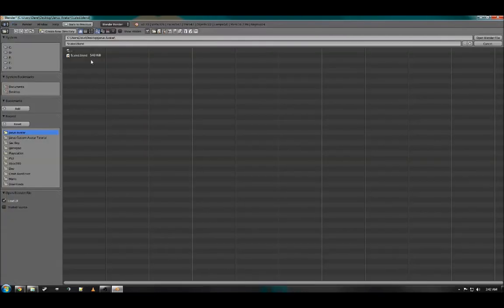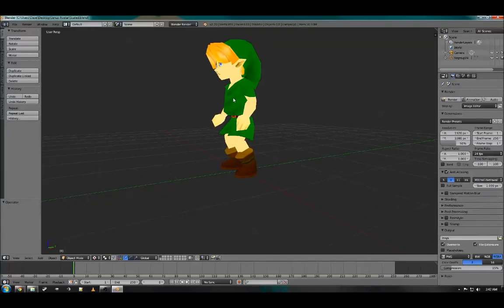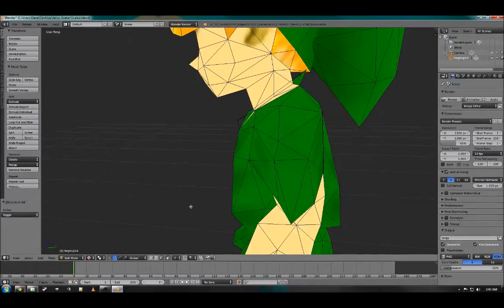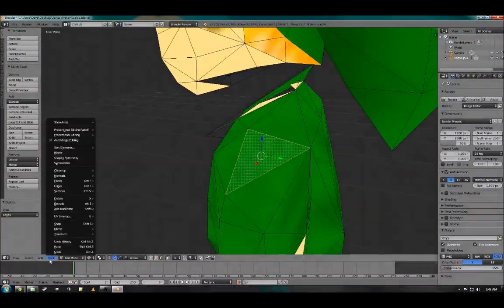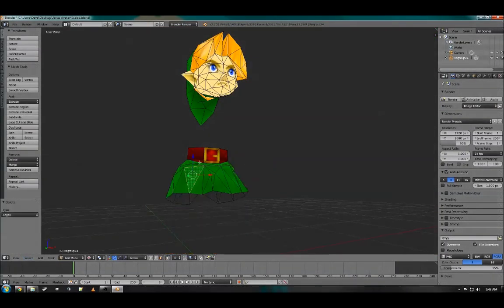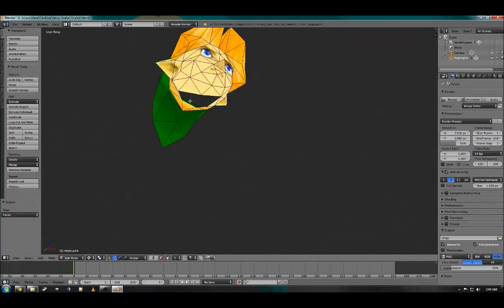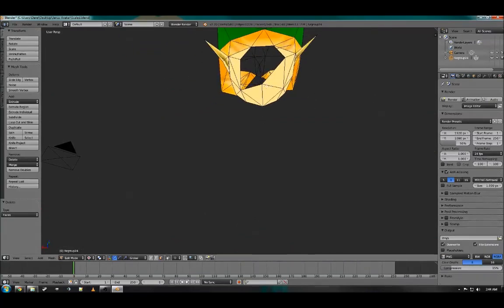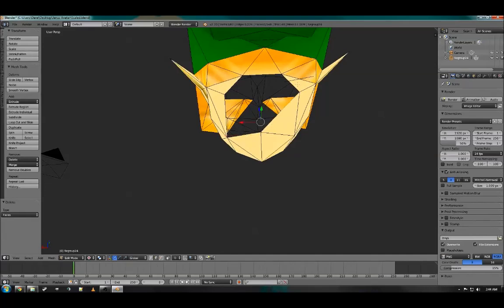So now we're going to go File, Open, Scaled. Now we have that back. And do the exact same thing. There you go. You've got yourself a head of Link. And then what I do is the same thing as the body. We're going to go through and delete that first.